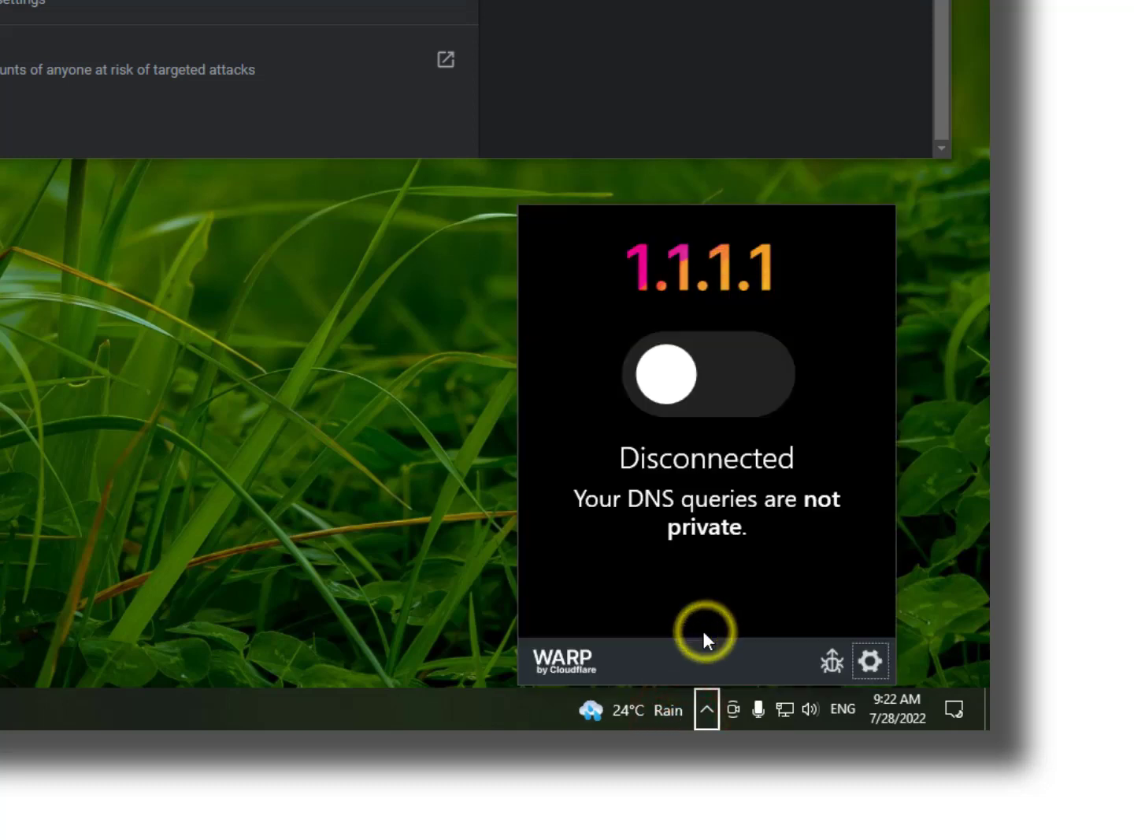So these are the things, guys. These things are very important for your internet security.